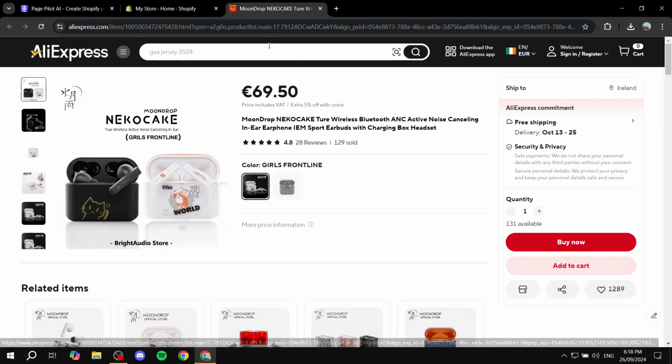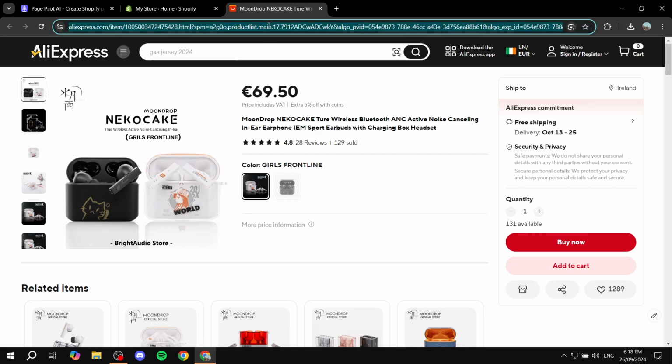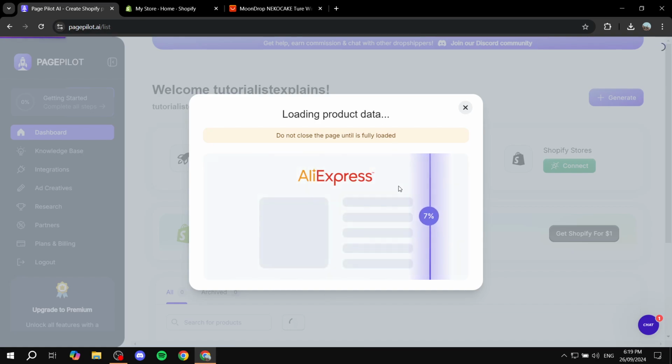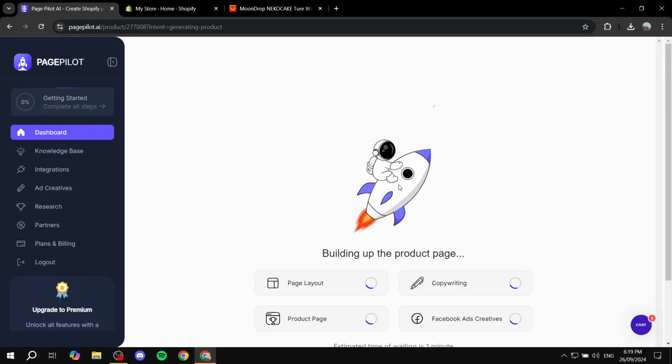Okay, so I've just found this product and I'm going to be using it. I'm going to copy this URL, go back to PagePilot, and insert it over here. Here, just leave it empty if you don't know what you're doing. Language is going to be English, and click on Generate. Now it's going to generate the page for us completely. So just wait for it, and then we can show you what they came up with.